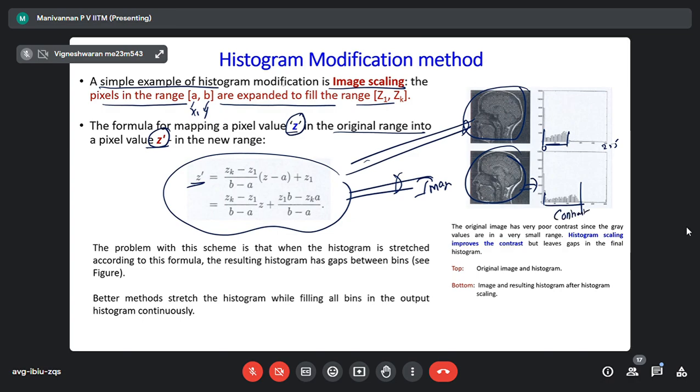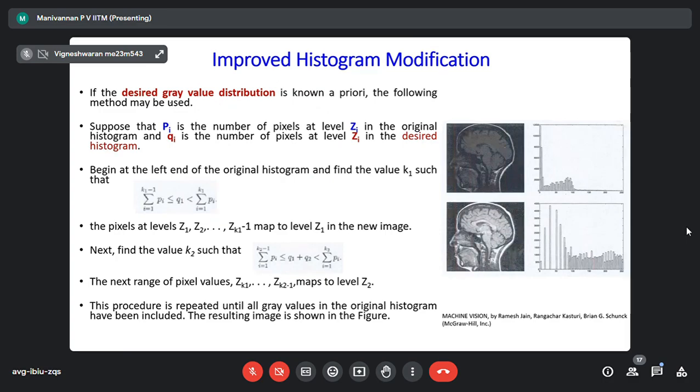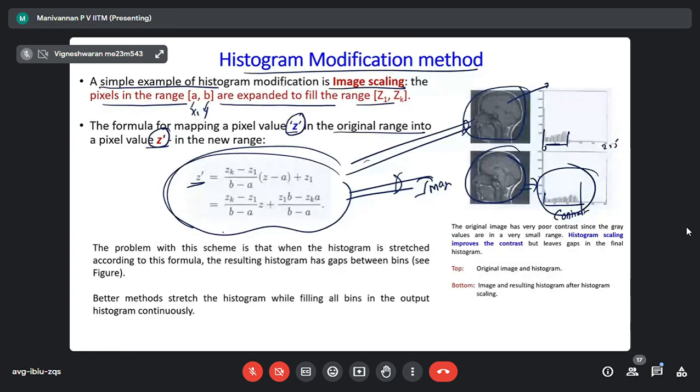So that means if poor contrast is there, you have to do image scaling to enhance the image. After that, do the histogram. If the desired gray value distribution is known a priori, if you already know it, the following method can be used. They call it improved histogram modification. This is called the histogram modification technique, which is called image scaling.